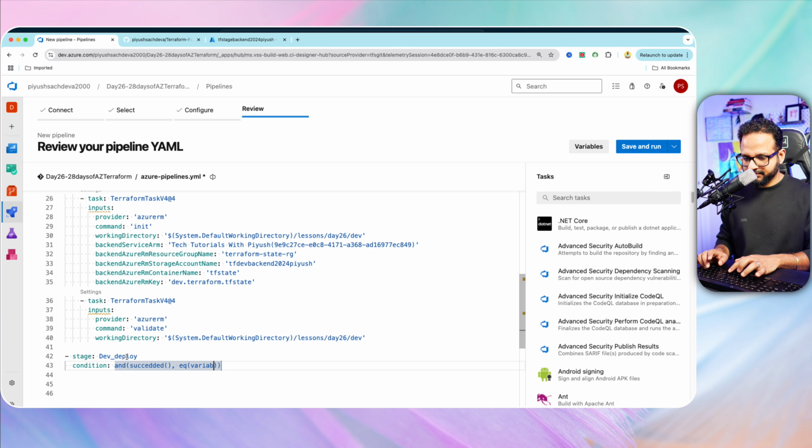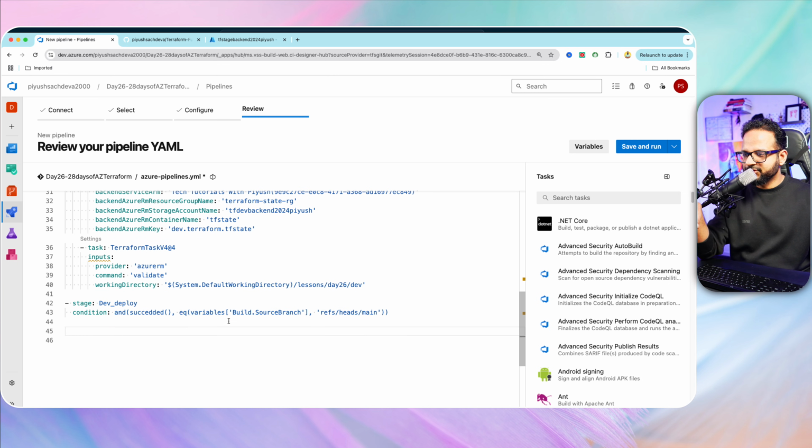equals variables, and inside the square bracket you add your source branch. I'll just write it down and then I'll explain what it is. So you add build dot source branch, and then you add refs heads main. Okay, so now let's talk about this variable first.